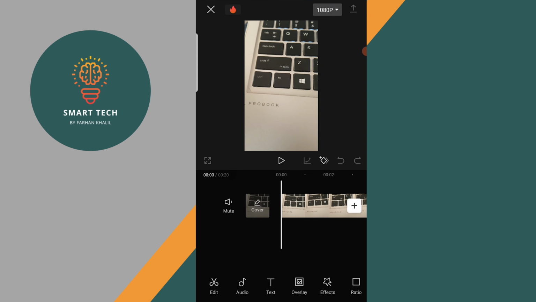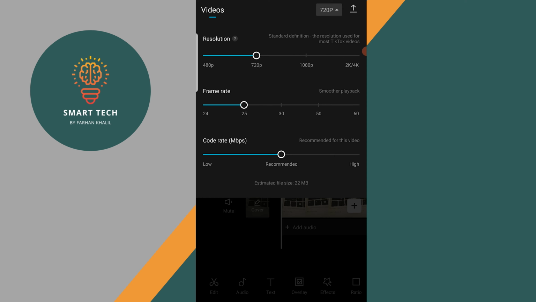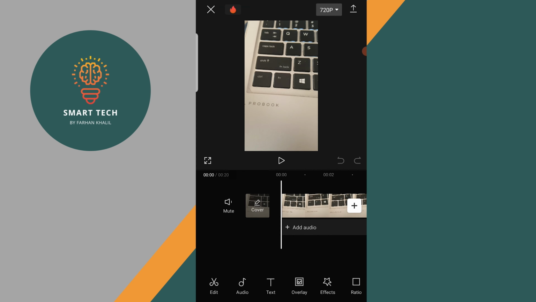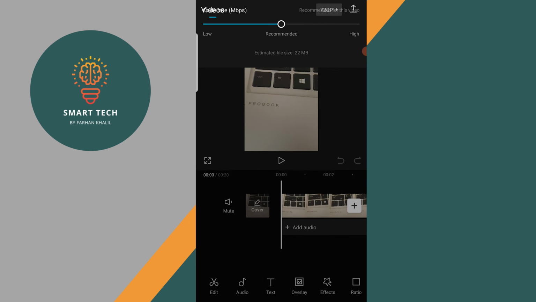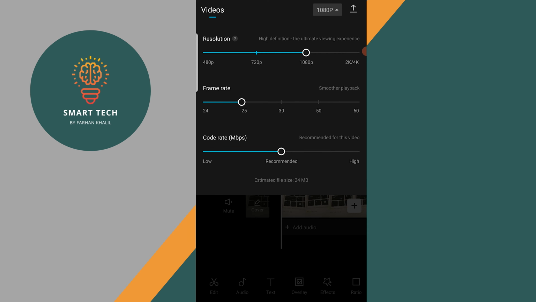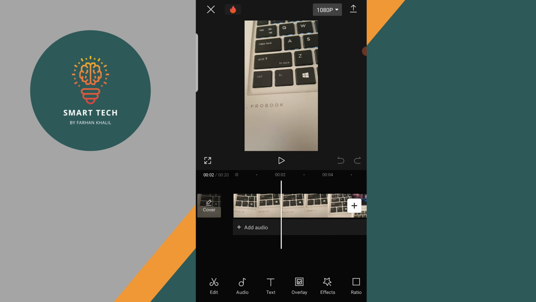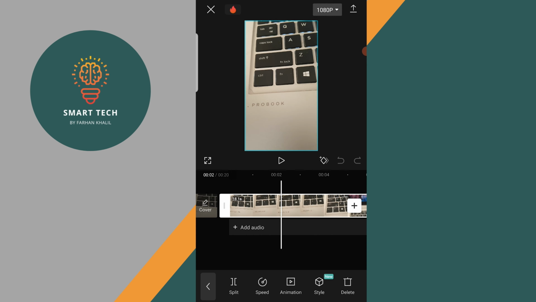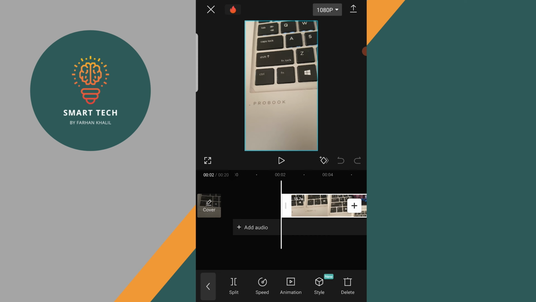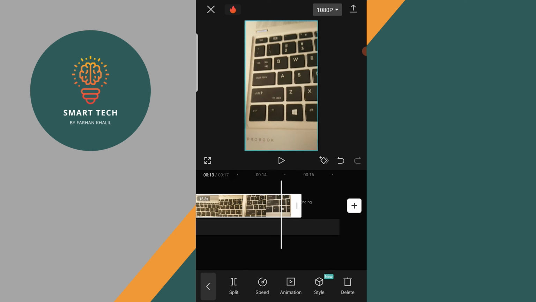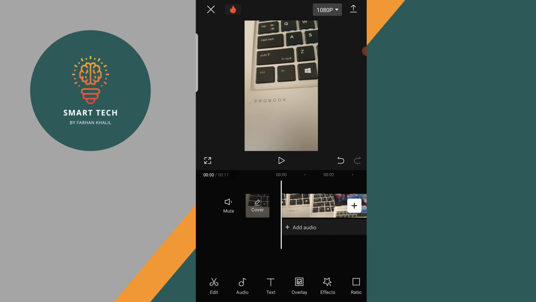All right, so as you can see, my first video is successfully uploaded to this editor. Now what I can do is go to the top right and set the resolution to 1080p and then set the frame rate to 30. That's it. And now I can trim this video a little bit so that it is not a bigger video. All right, so that's pretty much it for the video.